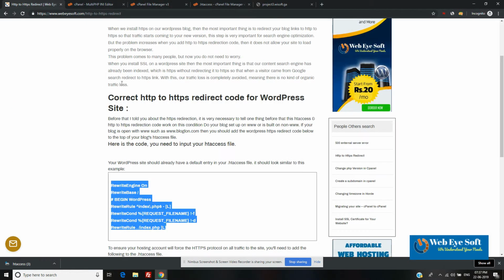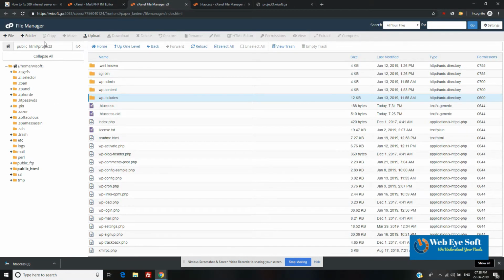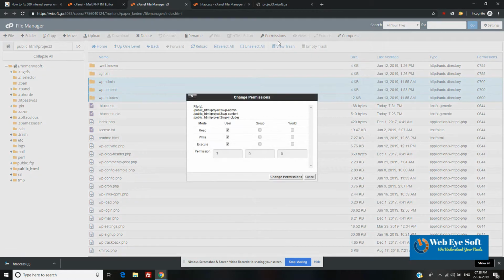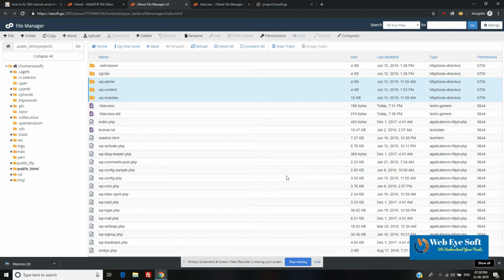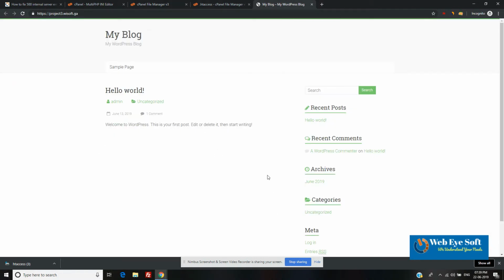So in this case the second step is to fix the permission issue. Let's try to change the permission of the folders. We need to come to the same folder location, right click or select three of those folders, wp-admin, wp-content, and wp-includes, and go to permissions and check this one, this one, this one, and this one. The permission code should be 755. Now change the permission and let's try again. It's working. Okay.